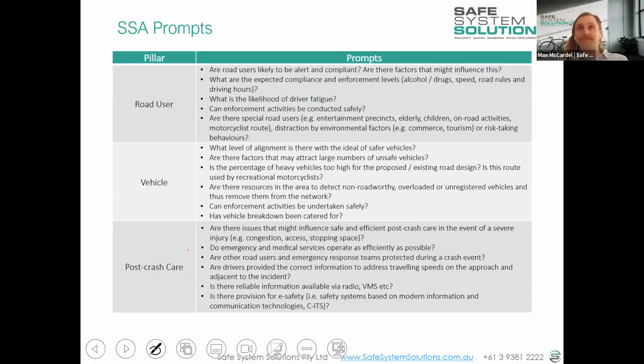Yeah, okay. So if an SSA is done for a new road where a comparison can't be made with existing conditions, can the final score be used to objectively assess alignment with safe system principles? Is a score less than 150 considered to be good alignment? Wow. Okay, that's two questions in there, both excellent.